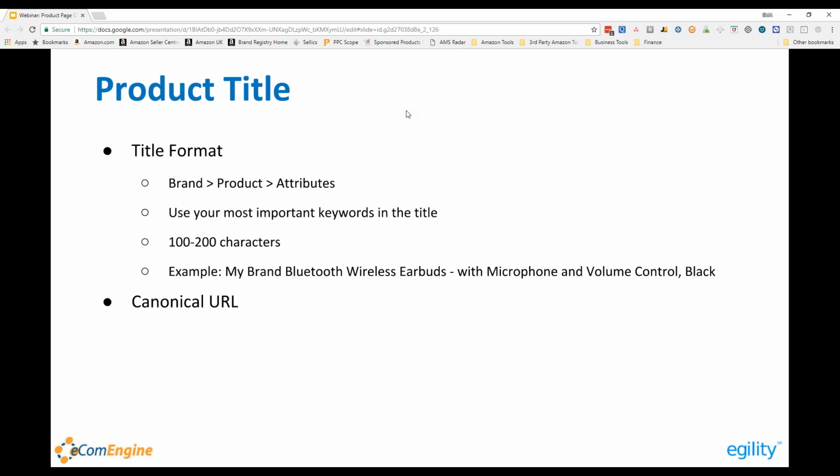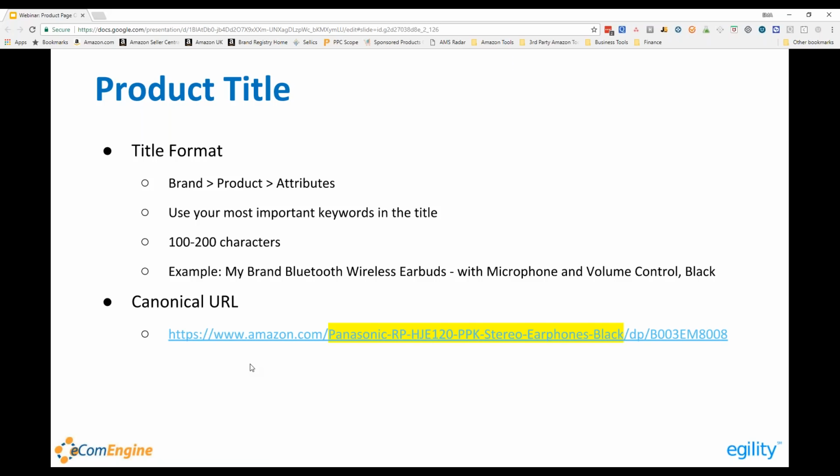Sometimes I get asked about what's called a canonical URL. This is what it looks like. It's what shows up, say, if you're doing a Google search and you see Amazon show up in the search engine's results page. You'll see the URL, amazon.com, and then you'll see the title of the product. So in this case, Panasonic, the model number, stereo earphones, black, and then the ASIN. This can be great for indexing in Google. So this is something you want to make sure you're doing, that you get this nice, clean, canonical title that has your product name in it.